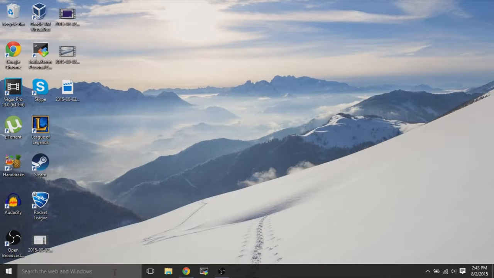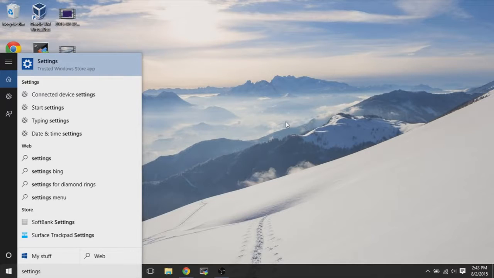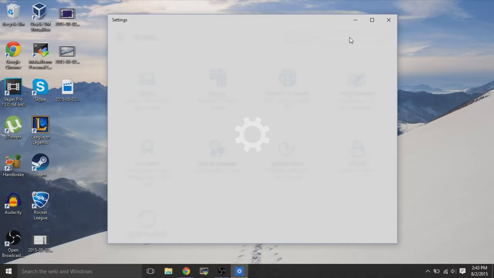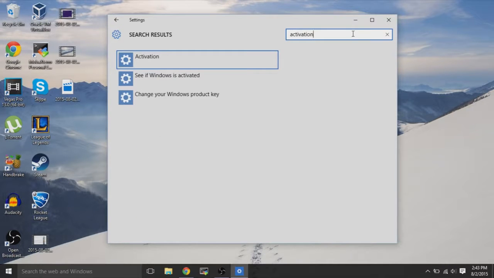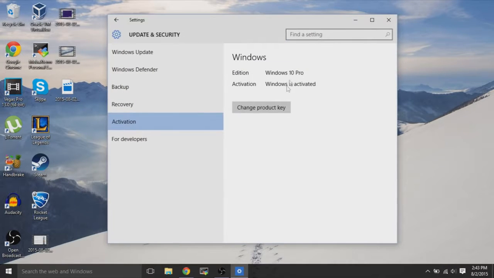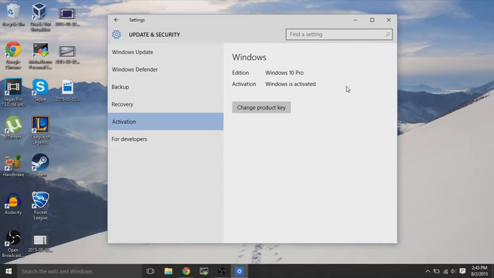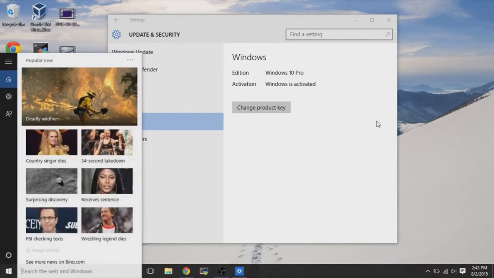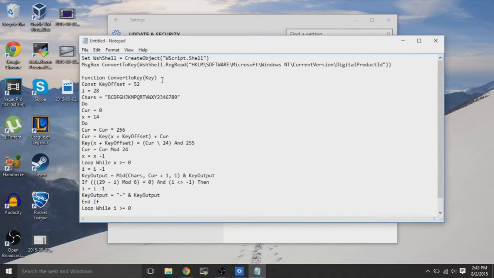After hitting finish, one thing you want to do before you restart is go to settings and search for activation. Make sure that your Windows 10 is activated. For example, if I zoom in over here, I already have Windows 10 Pro and it has been activated since I upgraded from Windows 8.1 to Windows 10, and I had an activated key. But now we need to get the product key from this already activated Windows 10.